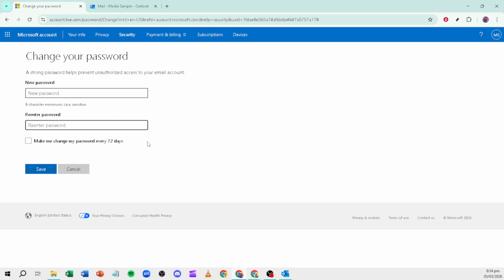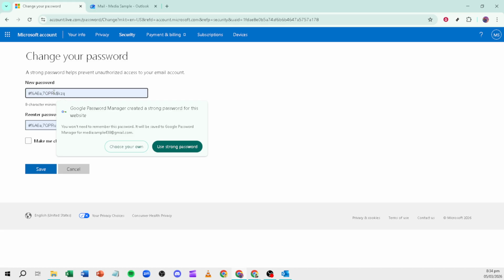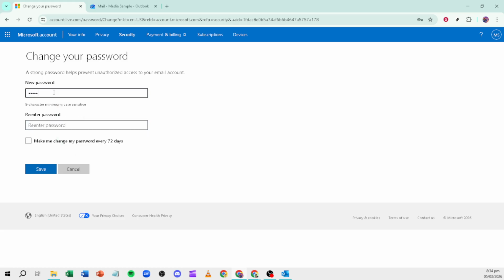Next, re-enter the same password in the confirmation field. Take a moment to make sure both entries match exactly. If there's a show option, it can help you spot typos. Consistency here prevents errors and saves you a trip back to this page. When everything looks correct, click Save.